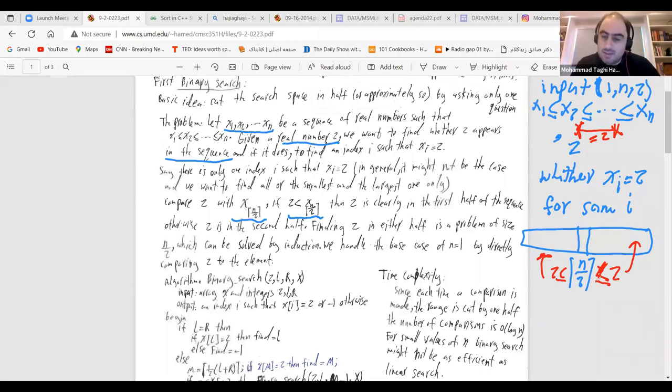What is the base case? The base case is that the size of this array is only one. If the size of the array is only one, then you will just compare this array Z with this guy, and if it is equal, you will return that. If it is not equal, you will say such an element does not exist in my array.